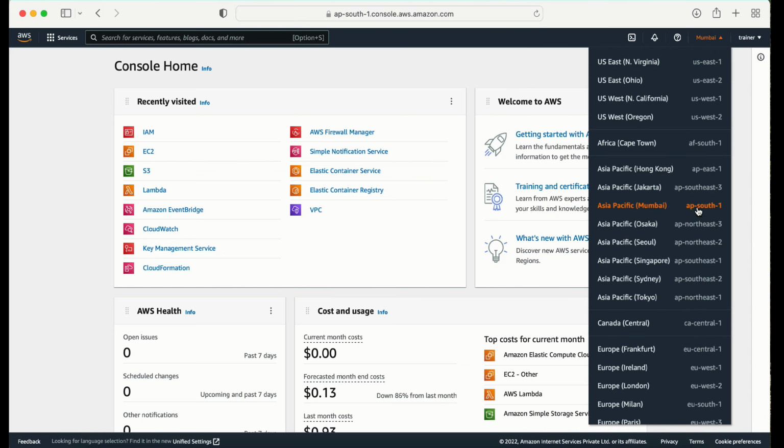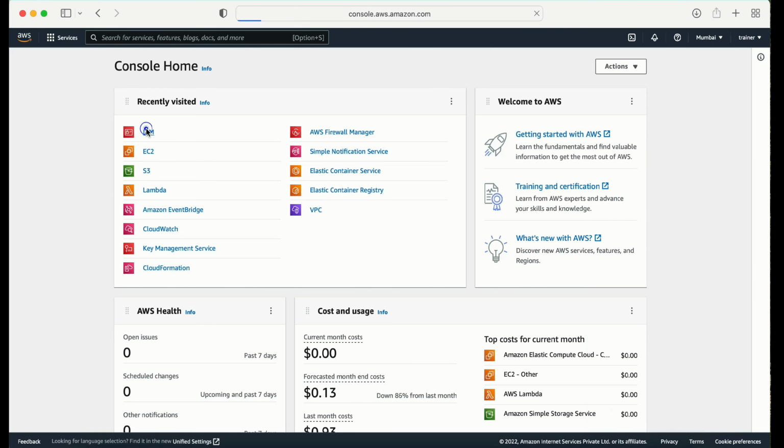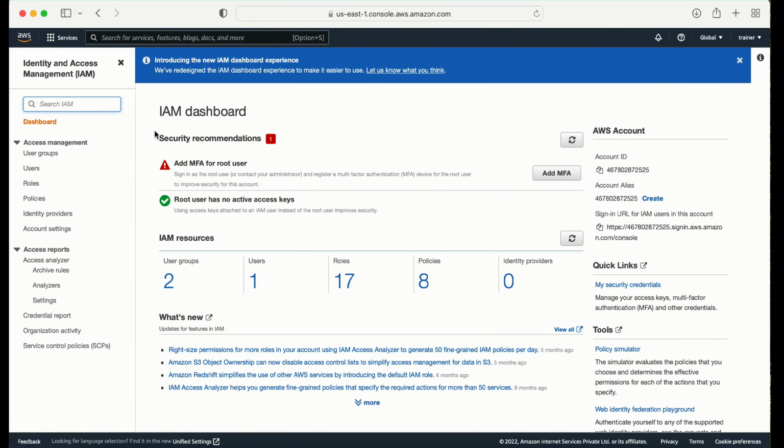Now we have the code here as well, ap-south-1. The next thing which I need to do is go to IAM. Now what exactly is IAM? That is Identity and Access Management. From here I can create the credentials for the user.